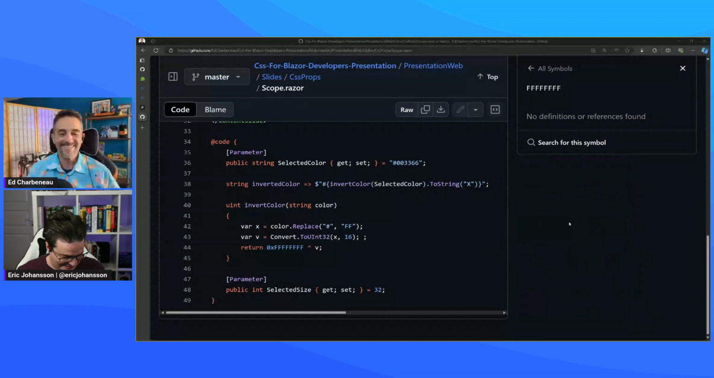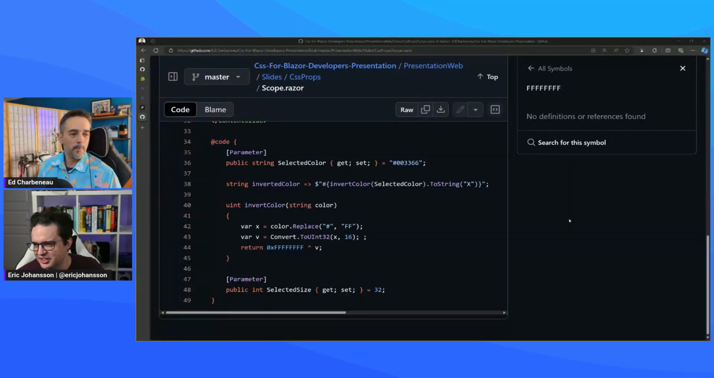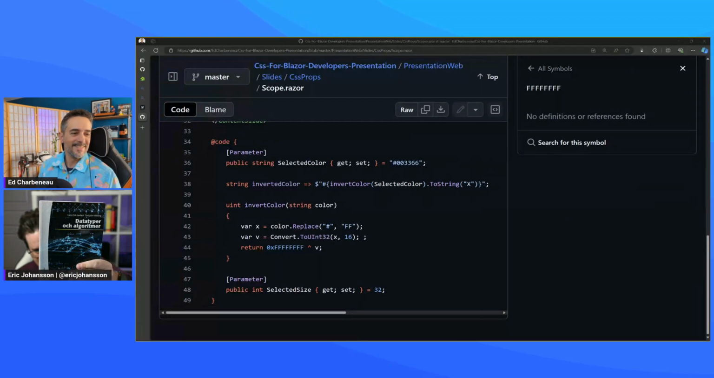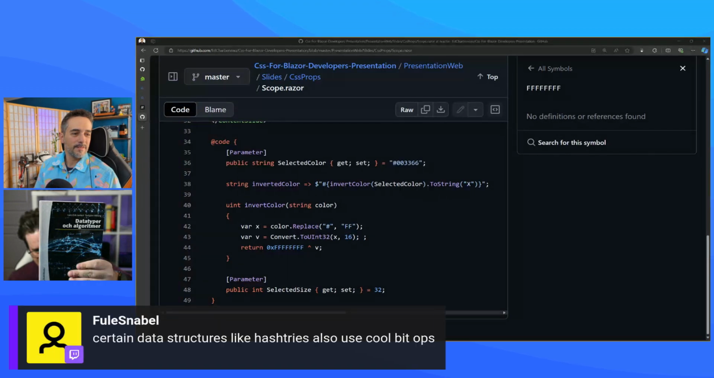Yeah. Just for Snobel's comment there, I have this, and I'm not sure if that translates, but I think you can guess what it says. Data.